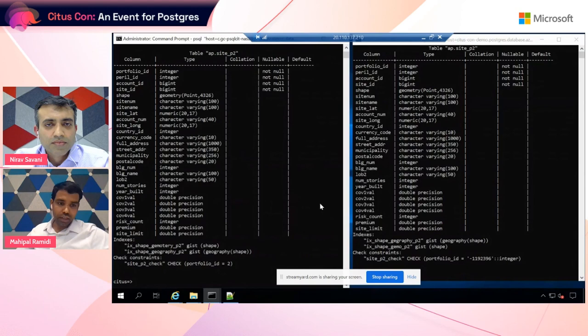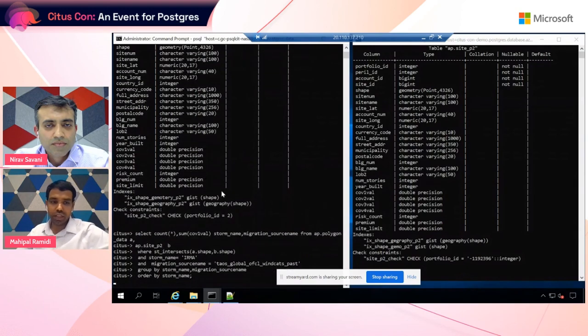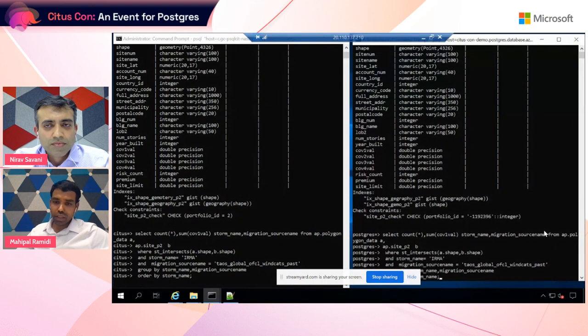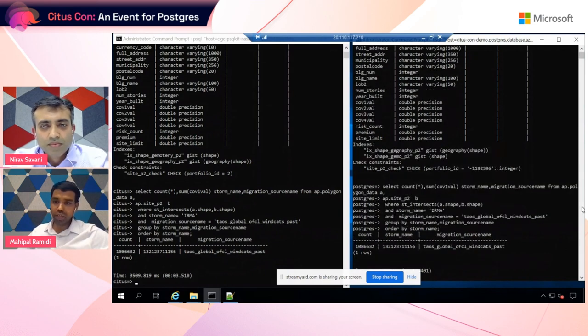if I execute the same query, I'm running it on Citus on the left side, and the same query on the right side, which is on the single node. Both have the exact same spatial index. If you see the timing, there will be a difference when we compare Citus and standalone PG, even though they have similar configuration.